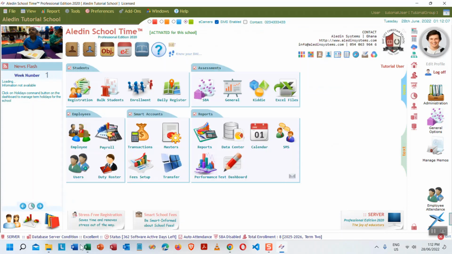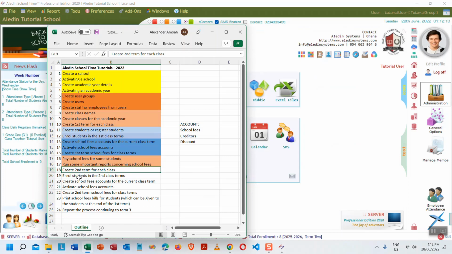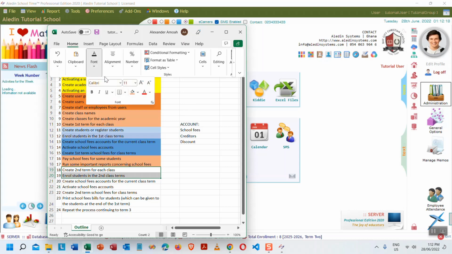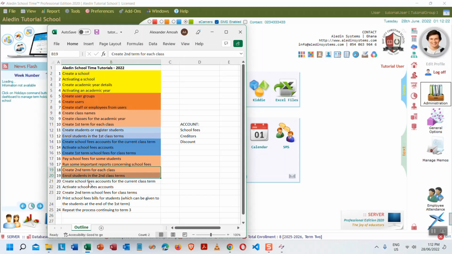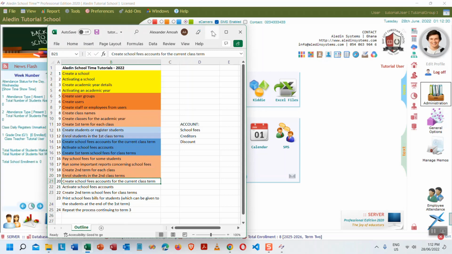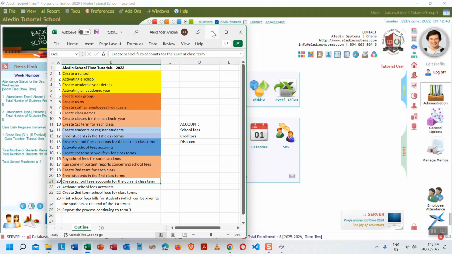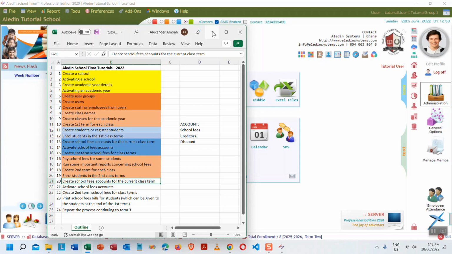Next, we have created term 2 and enrolled the students in term 2, right? So here we are going to create the school fees account for the current class term. As we did for the first term, we are going to do the same. You could just put all the payments in the first term, it doesn't matter, and you wouldn't create another school fees account for this term, but we want to be sure how much money was paid last term, how much was paid this term, and even the following term, so that it helps us in accounting for the money.